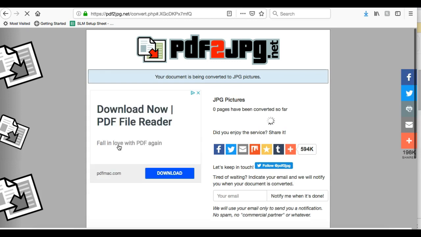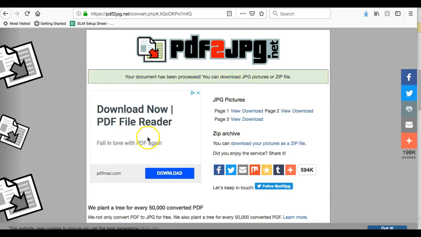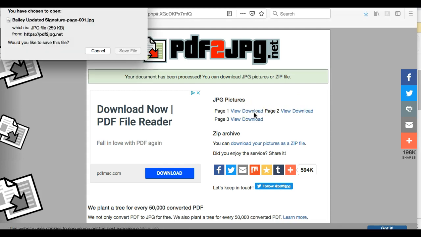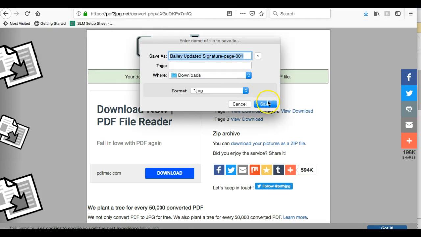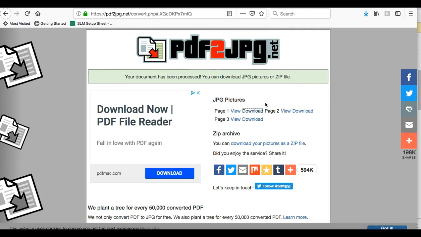And very quickly this converts it. You can see it says JPEG pictures over here, so there are those 3 slides. It gave us a JPEG for each of them. I'm just going to download the first one, that would be the actual signature. Perfect. So now we have saved this.